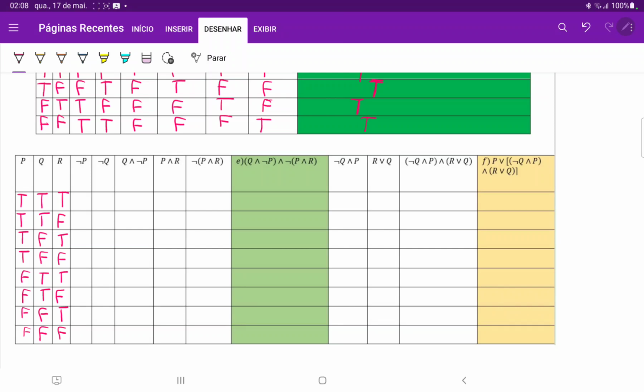Okay, so like we did before, we're going to construct these smaller columns so that we can build our compound propositions, our compound statements, that is. So not P, we're just going to negate P. So just put the opposite truth values of P. And then we are going to negate Q. So false, false, true, true, false, false, true, true.